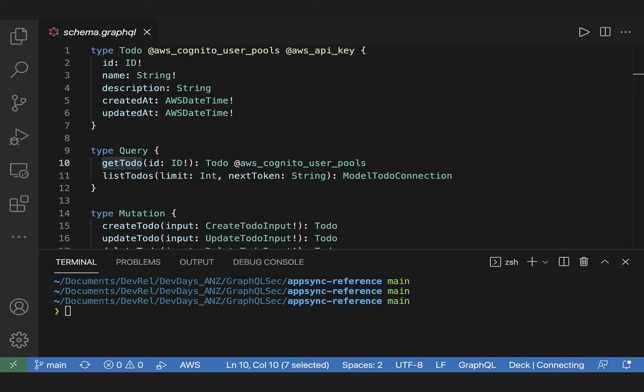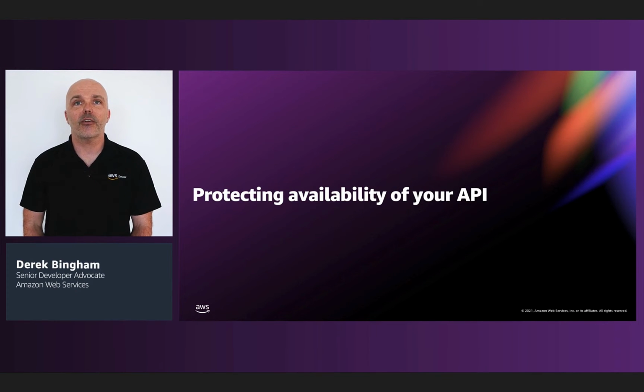So that, as you can see, is how you can apply different authorization modes to your GraphQL API. So that's authentication and authorization strategies that you can adopt to protect your API. Next, let's take a look at protecting availability of your API.